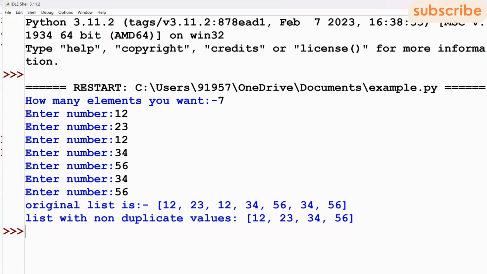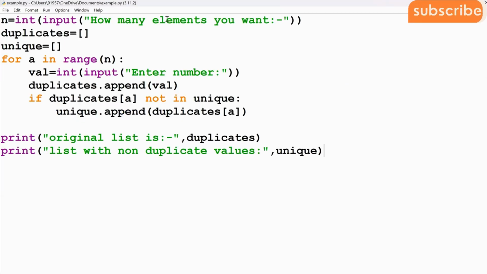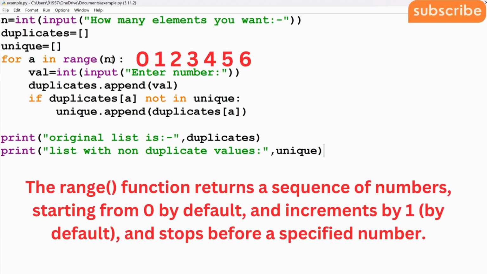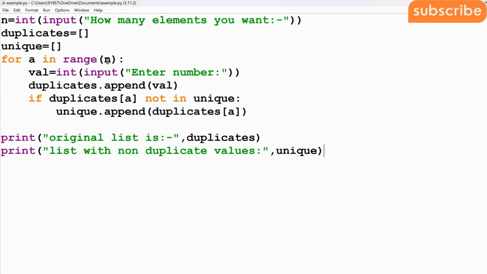Let me explain the program to you. First of all, I am taking the number of elements the user wants in the list from the user only, and then I am creating an empty list. This will be my main list which has all duplicate values. This will be the list which has non-duplicate values. So I'll run a for loop for A in range n. This n we are taking from the user. In our example, we have given 7. 7 means 0, 1, 2, 3, 4, 5, and 6. And if you know, the index of a list also starts with 0 only. So that's why we are taking this range n.